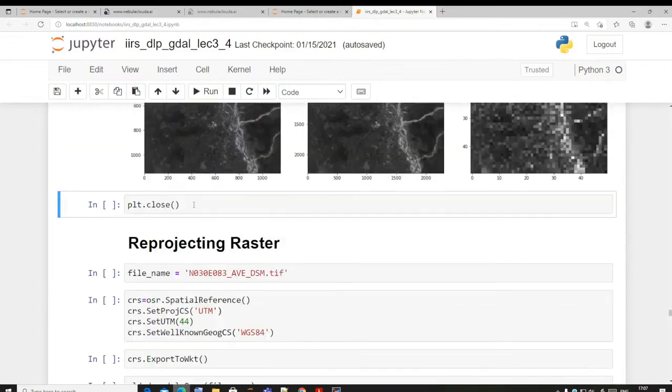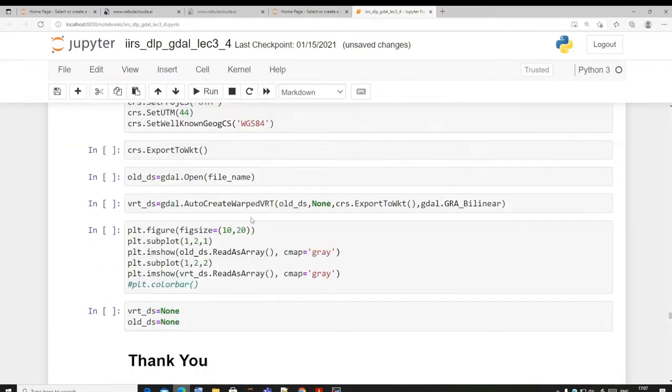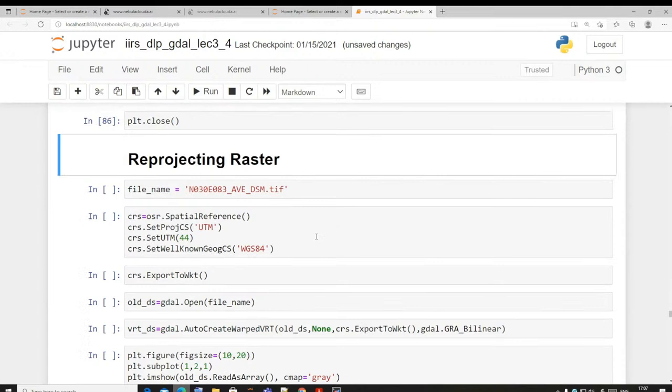Now let us see how we reproject an image. The reprojection requirement comes when you have data coming from different sources. Some are in a geographic coordinate system, some are in a projected coordinate system, and you have some vector and raster data, but all the data have different projection systems because they are coming from different sources.